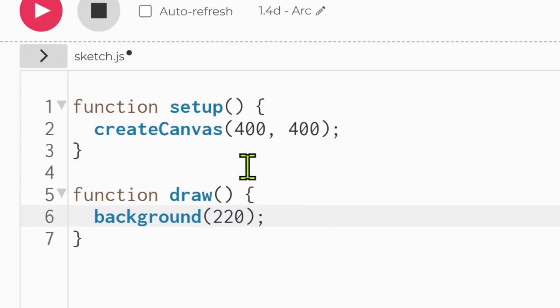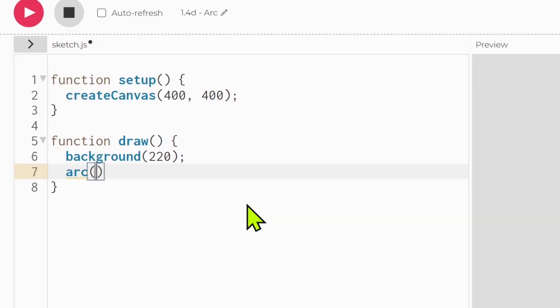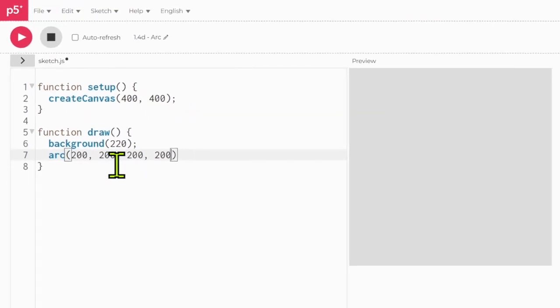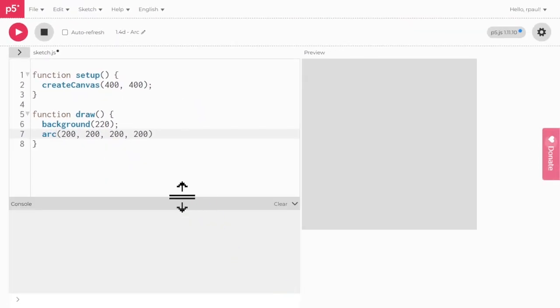Let's create an arc that is pretty much dead center on the canvas. If the canvas is 400, 400, what's the center point of that whole canvas? 200, 200. Very good. And just so that we can see it, let's make it 200 in width and 200 in height. Now, if you press play, I'm just going to raise this console up.